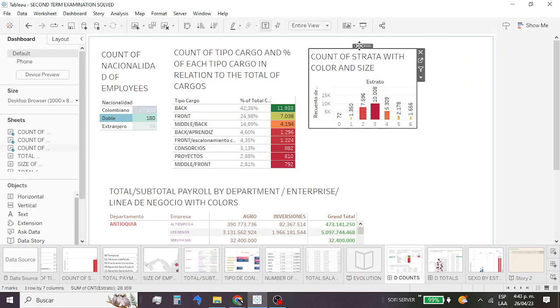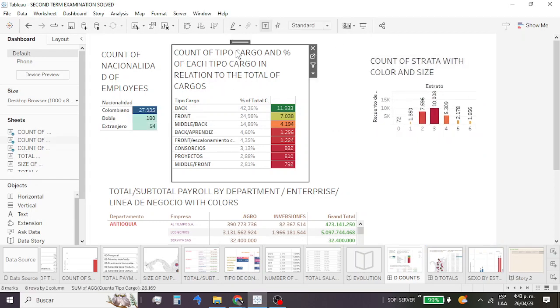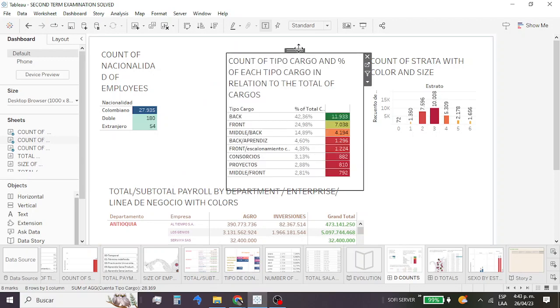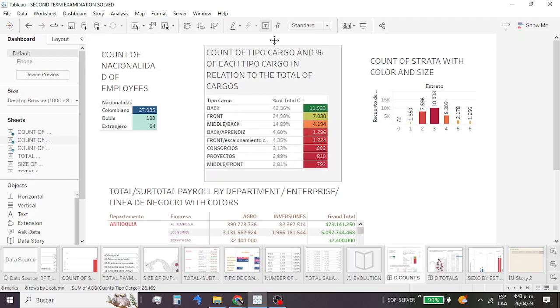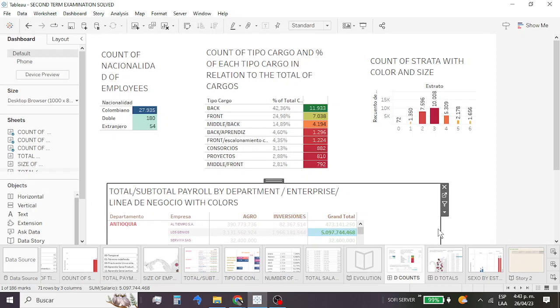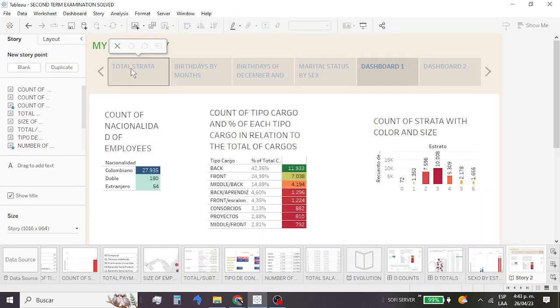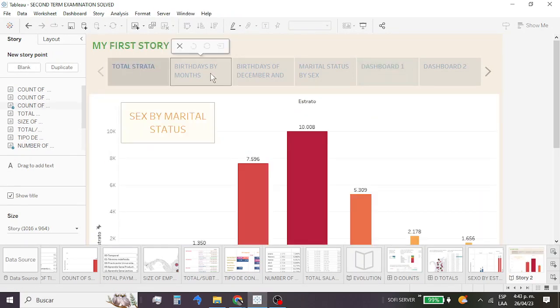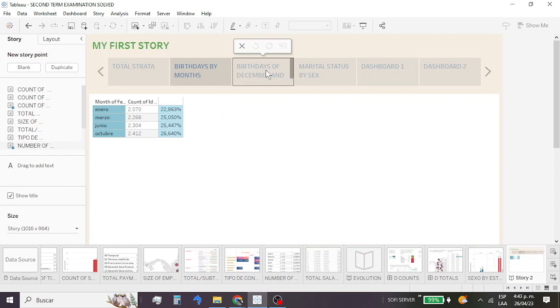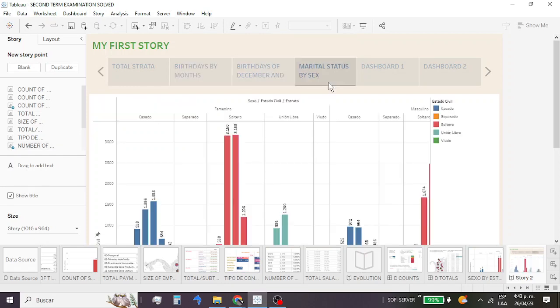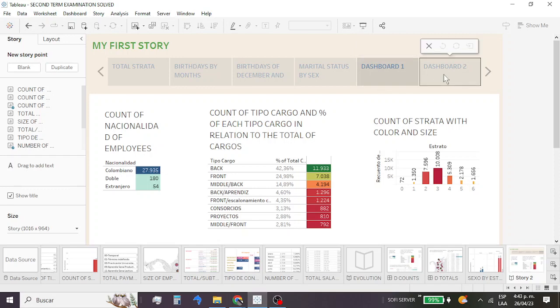And I may move a little bit the information in order for it to look tidy, right? And I may widen this one. So now let's see what happened in the story. Total strata, birthdays by months, by the months of December and July, marital status by sex, dashboard 1, dashboard 2.